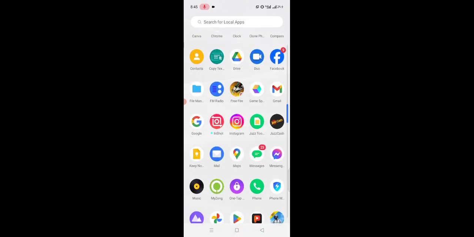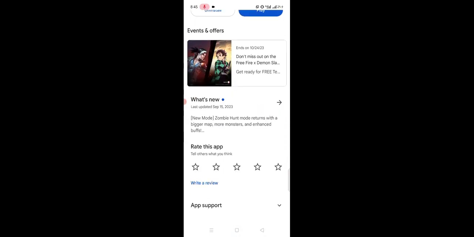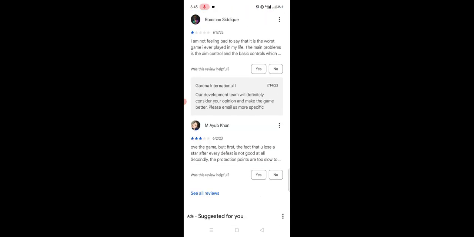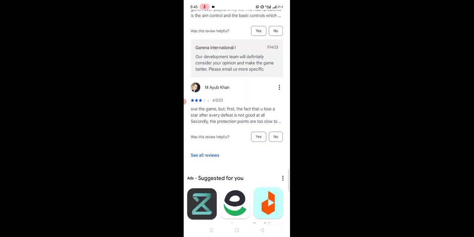And an important thing, go to your App Store or Play Store app, tap on the search bar and search for Free Fire game and check whether your Free Fire game is updated or not. If your Free Fire game is not updated, firstly update your Free Fire game and play your game easily.